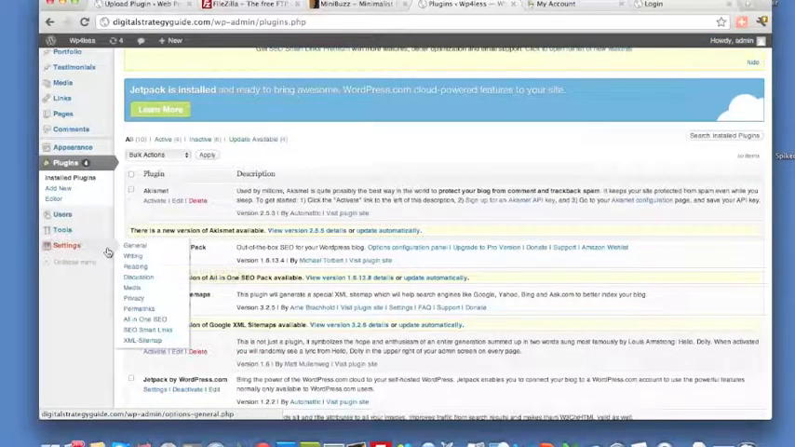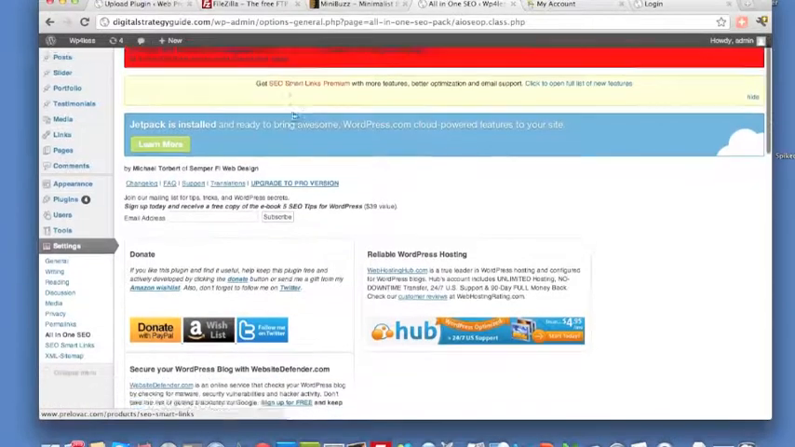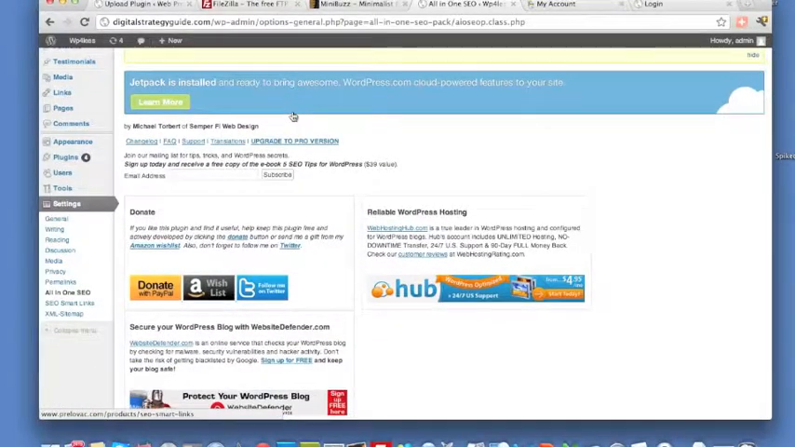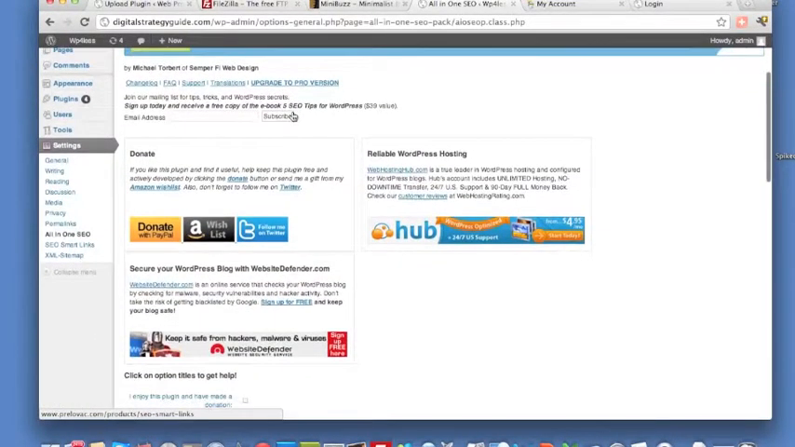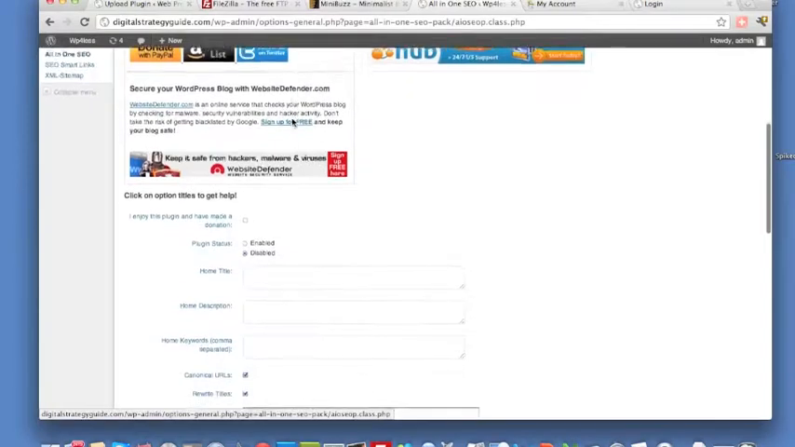And then from there, you'll actually go into your settings menu once it's activated, and you'll see the all-in-one SEO pack options. You can also see, since we activated it, we do have a red box here saying that it's not configured yet. We're now in the configuration options. This allows you to donate to the developer of the site, which we recommend doing since they're nice enough to give it away for free to us.